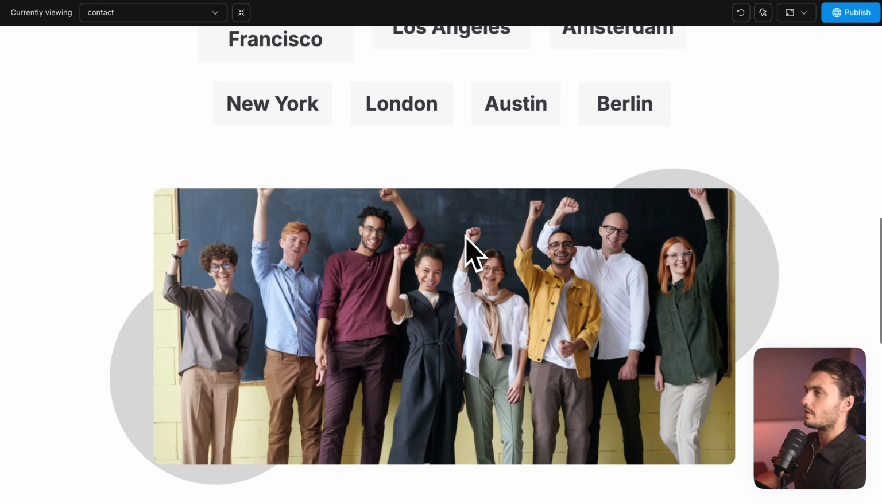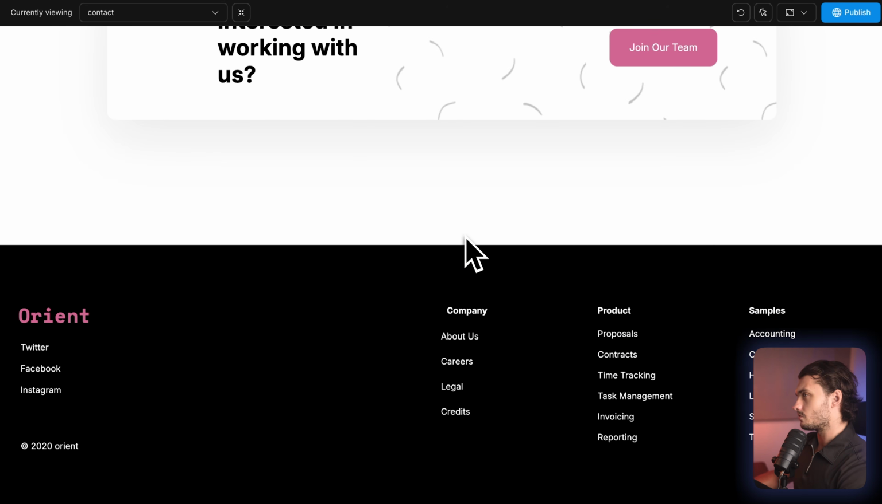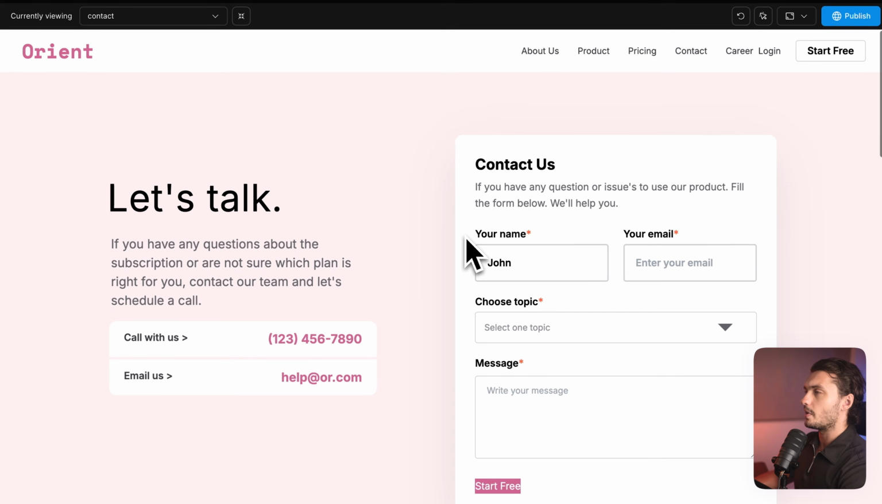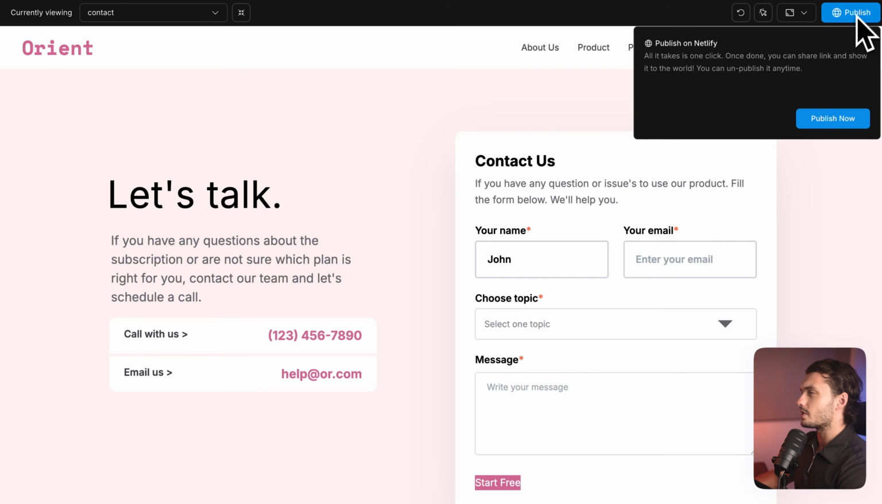Now, if you were happy with this and you wanted to publish it simply as a web page, you can go on the top right, press publish, and then publish it to the web. This will publish it directly to your Netlify account so that you have full control over hosting of this page.